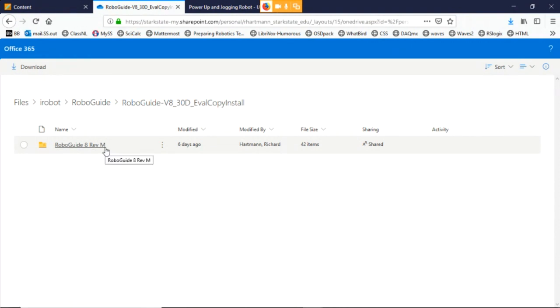Now this thing's got 42 items in it, and so what you need to do is download this entire directory, and then in that directory is a setup.exe file, and you need to run that, and hopefully it should just install this. The thing is this directory is 2.4 gigabytes. It's really big. It's pretty much the Roboguide software. I mean, as far as I know, it's the entire Roboguide software. It's just got a 30-day evaluation license piece on it. So it's really, really big to download.